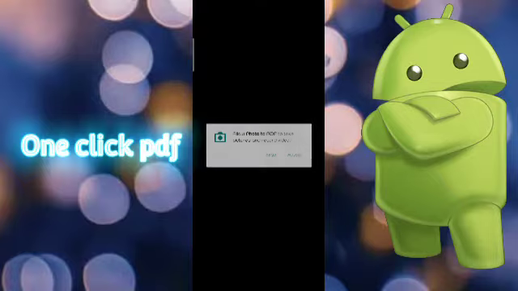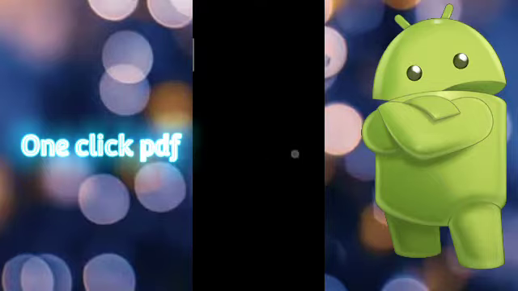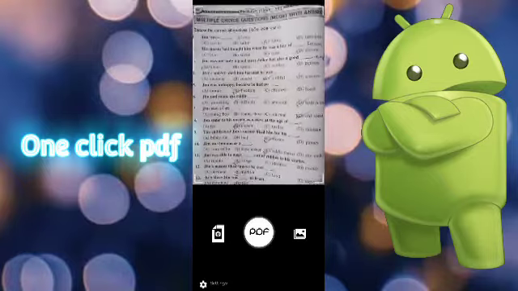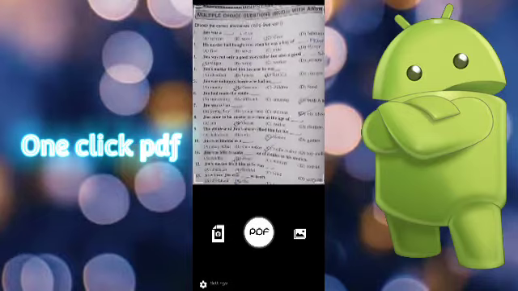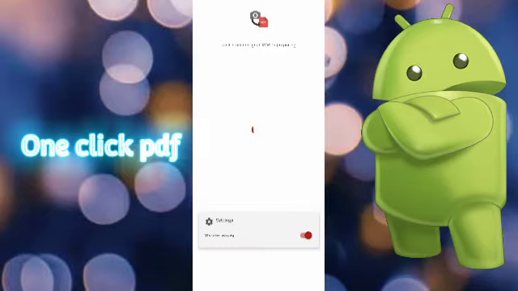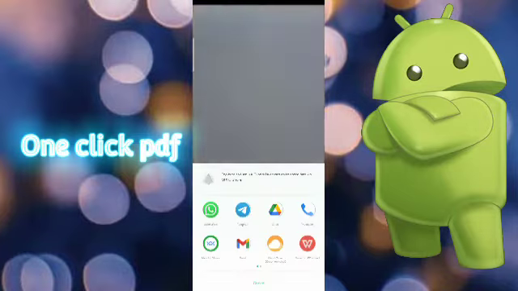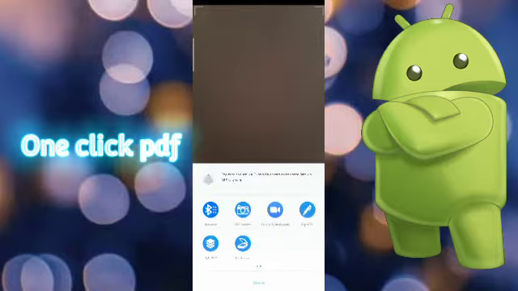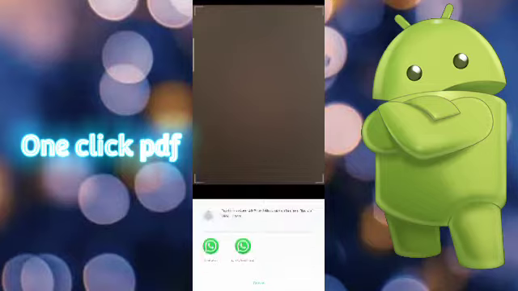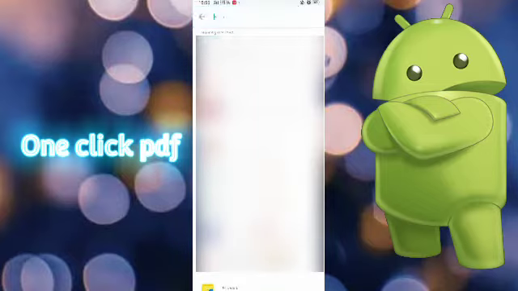So open this app. I have given the link in the description box, and allow all the permissions. Click a picture or click on PDF, and then your PDF will be created automatically and you can share it anywhere. I am sharing it on WhatsApp, and you can see that it will work perfectly. Here you can see that I'm going to share on WhatsApp and I will open that.